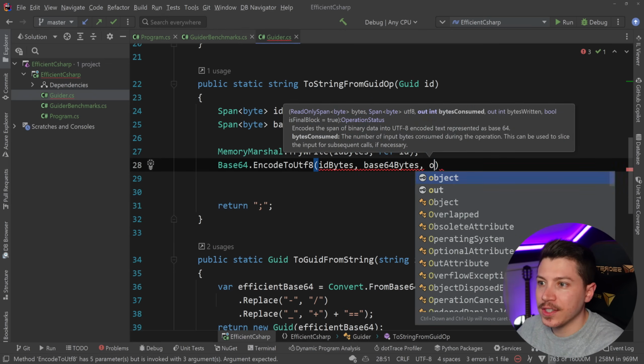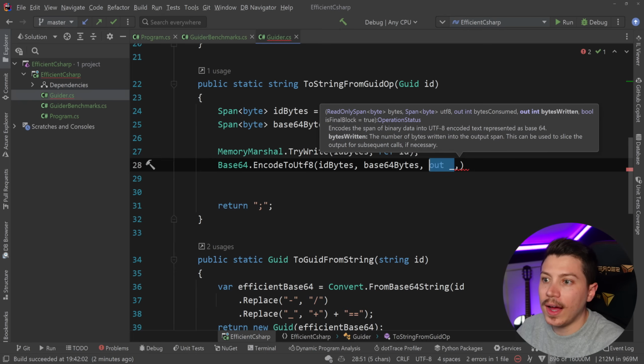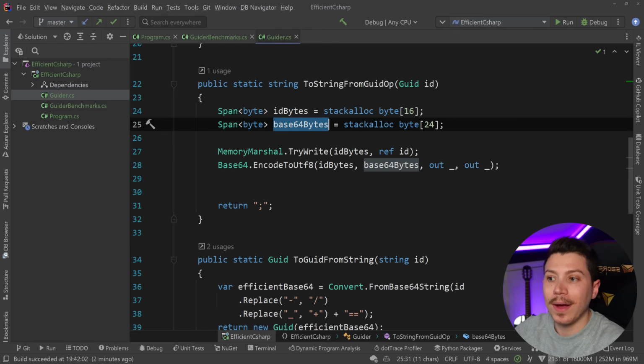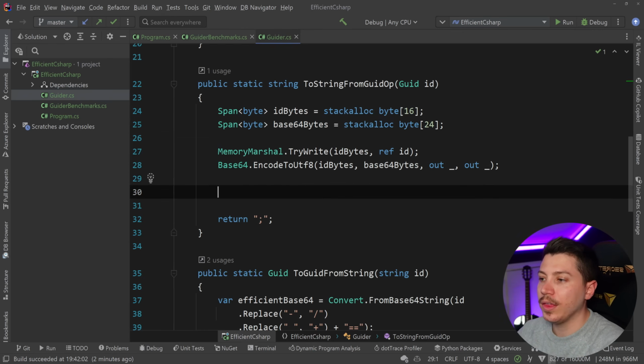And then I can discard the last two items here. So this and this can go bye-bye. And now if I do that, I'm going to write those 16 bytes into base64 24 bytes here. From that point on, it's just about doing the opposite replacement.